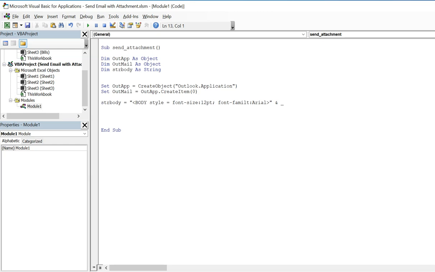And we'll start our message. So what we're going to say is, hi team. Let's do one break to the next line, then another break to the line after that. So hi team, break, break. This is HTML, by the way. And we'll say today's report has been completed. Please see attached. So we'll break a couple more times after that.